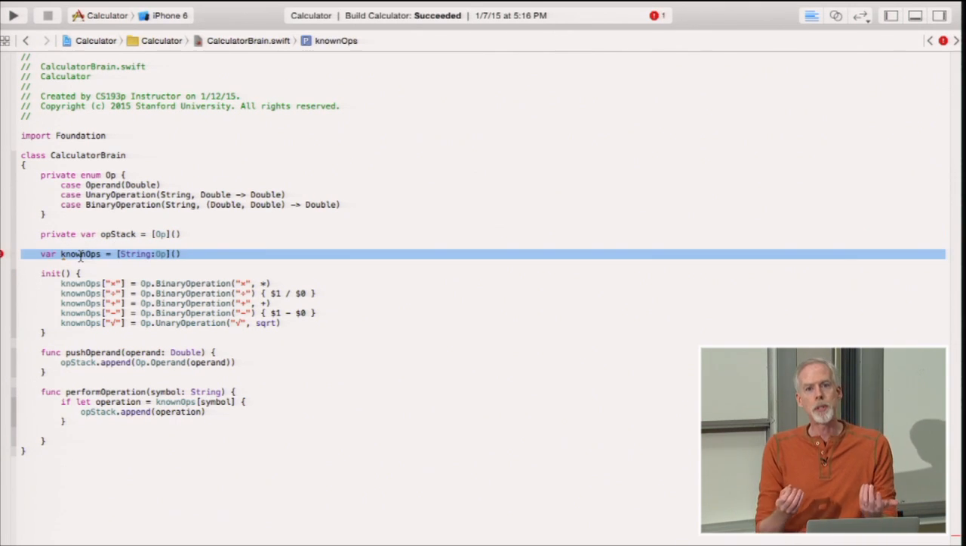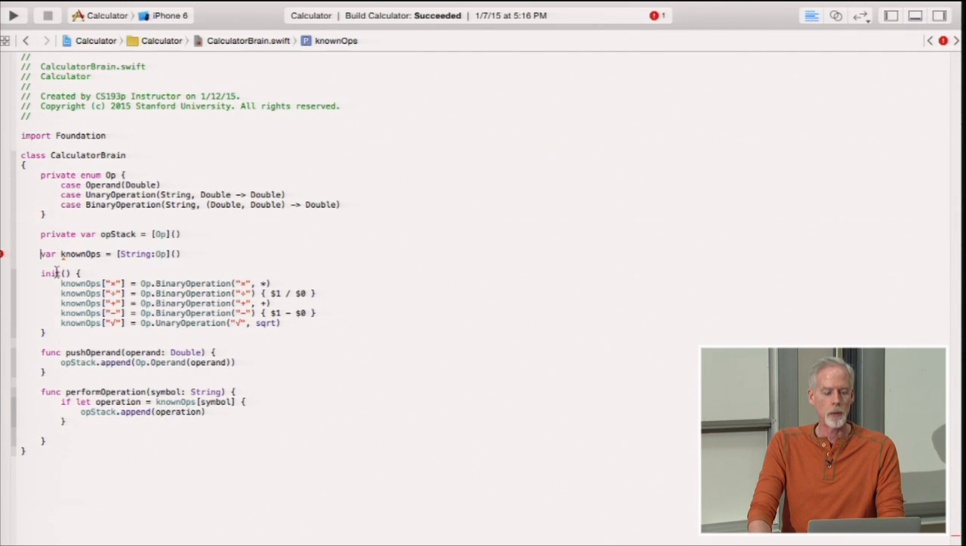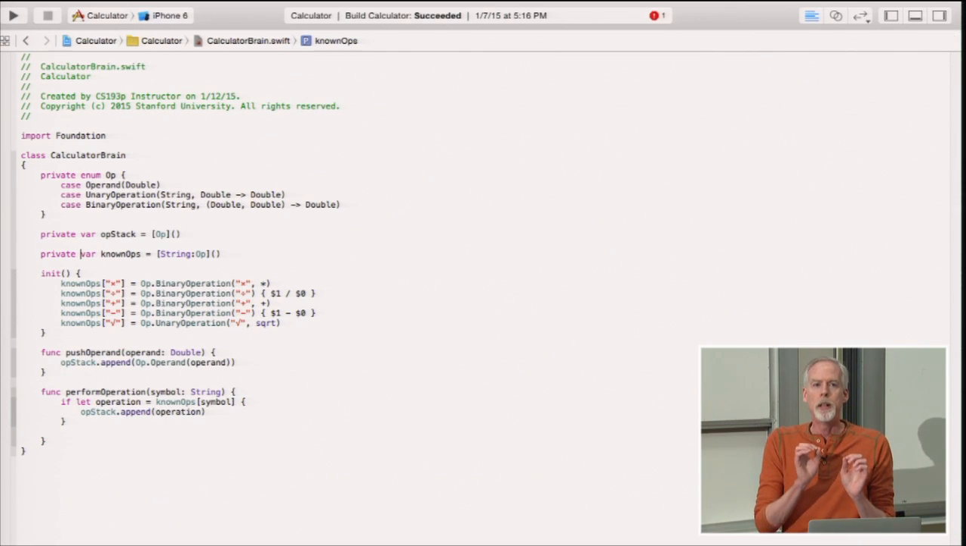Now, known ops is kind of an interesting one. Maybe I would want that to be public one day because maybe I want people to use my calculator brain and teach it new ops. That wouldn't be that unreasonable. However, I'm not ready to support that functionality in my calculator brain. I'm just not sure I want to do it this way. Maybe I don't want this property to be public. I might want to have some functions to learn an op or something like that. So I'm just not sure. So I'm going to start out private. And that's really, when you're designing APIs, you want to start out making it private first, and then open it up as you're willing to support that functionality.